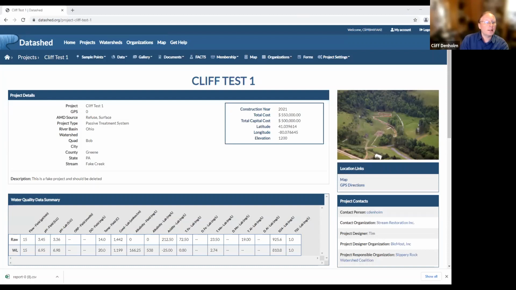Oh, those were actually, what? I take that back. Those are people who are signing up to be members of Datashed currently.